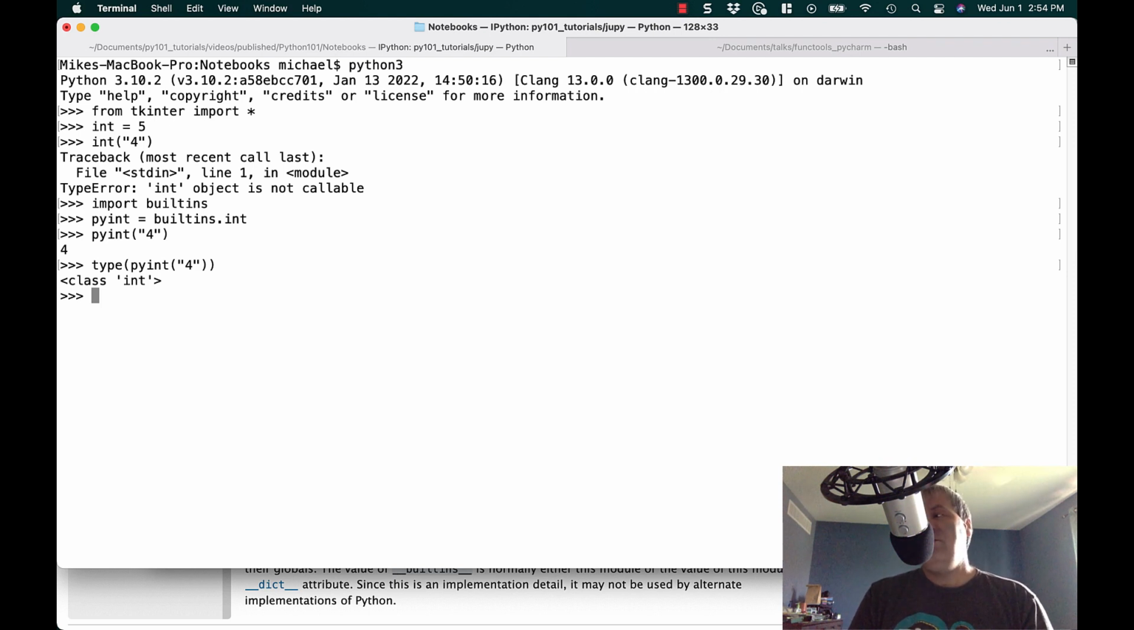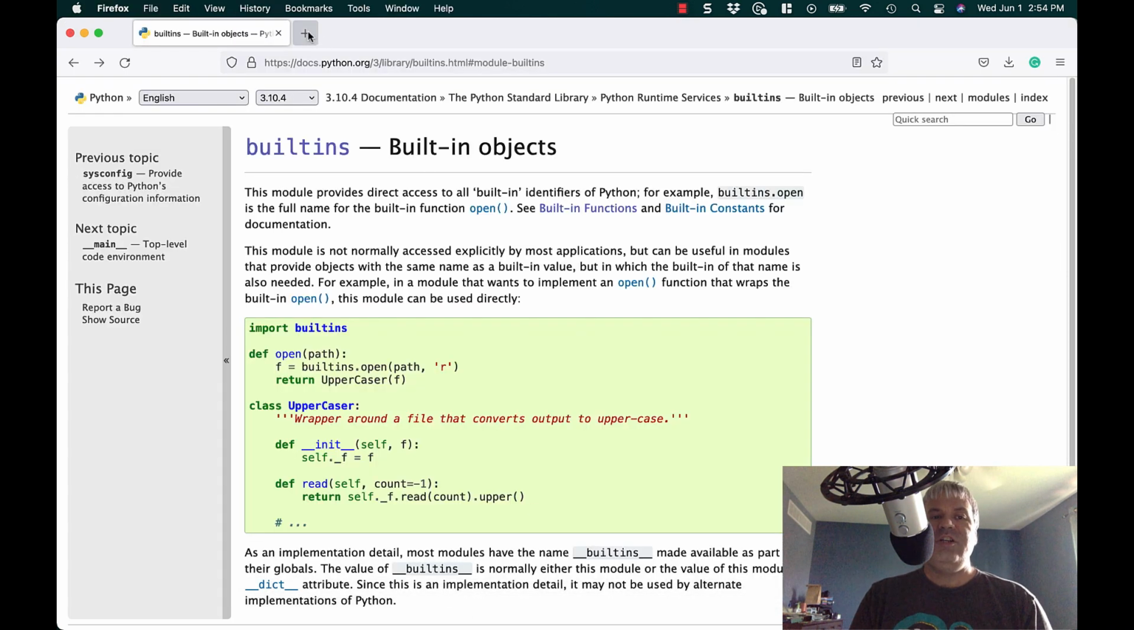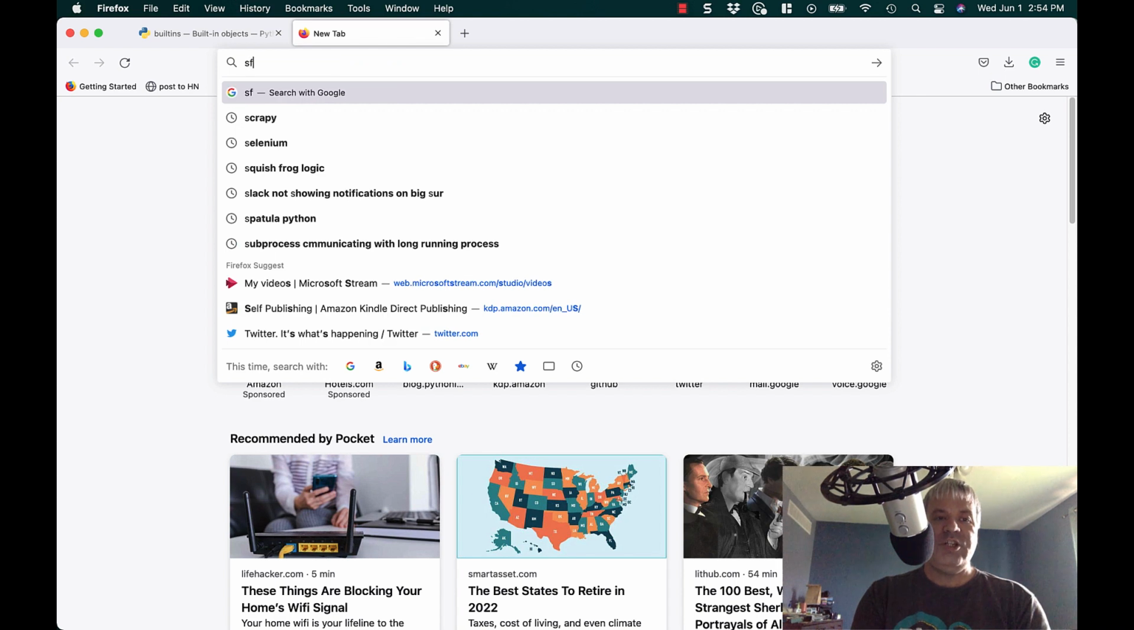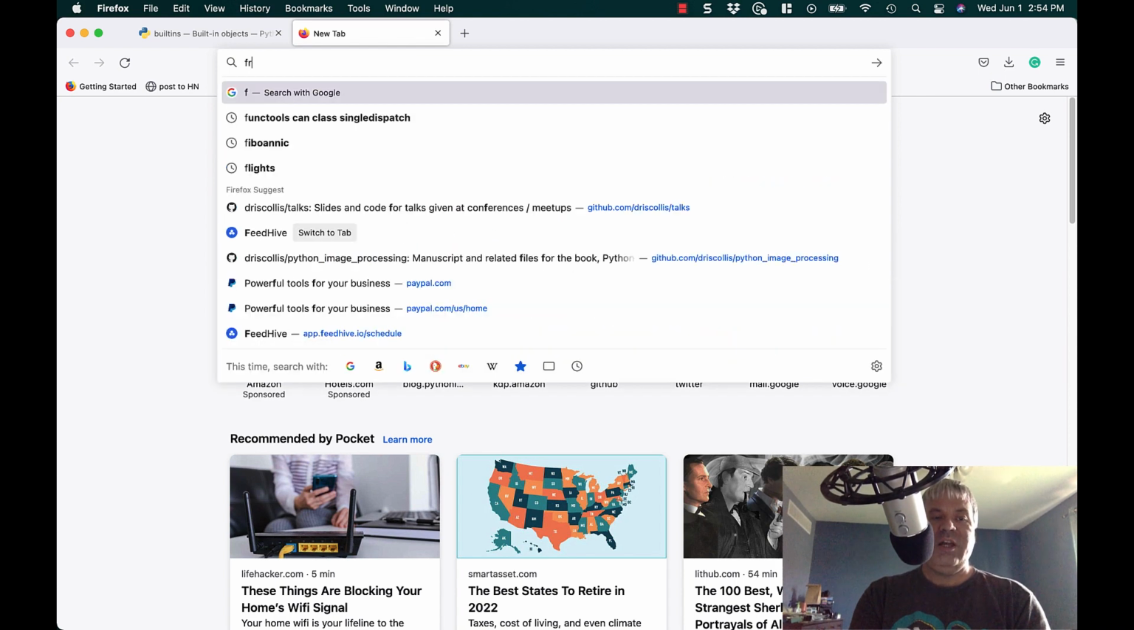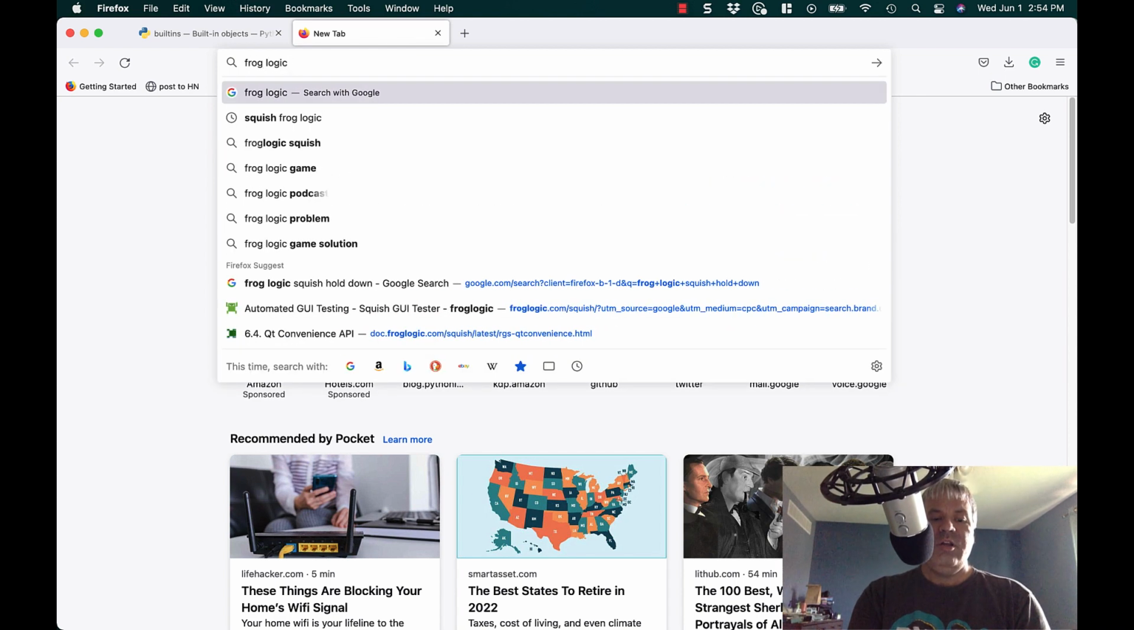I have actually seen some programs that will inject themselves at runtime and overwrite stuff, like int, sum, even type. One package I used to use a lot was called Squish from Froglogic. I'm just going to show you what that website looks like, so you know what I'm talking about.